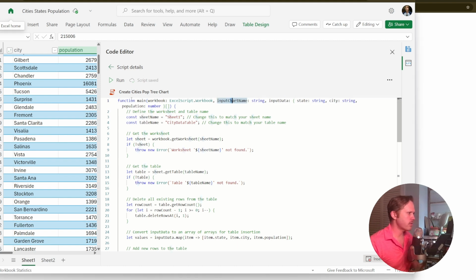So at the start, what I'm doing is I'm taking two inputs. I've got the chart name, what I want to call my chart, and that appears on the chart as a title. And then I got this input data array. And the array has a property for state, and that's a string, city, that's a string, and then population, and that's a number. And these braces here indicate that it's an array.